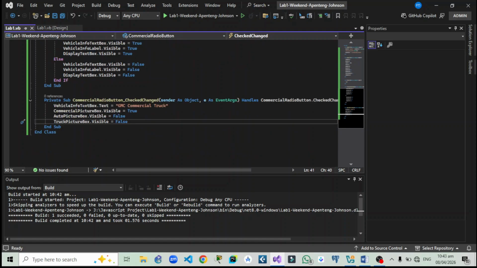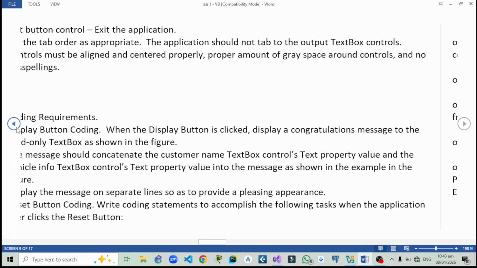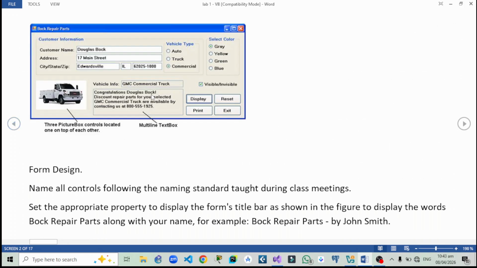Okay, so we have done that for the commercial radio button. You have to do it for the auto and then the track as well. But let's look at something from the question. When you look at the picture, the picture only has information for the commercial. So what are we going to use for the auto?